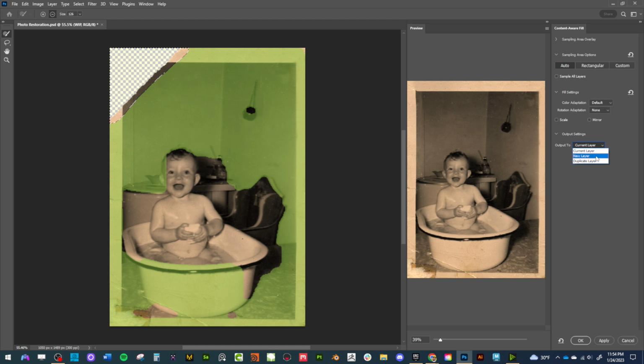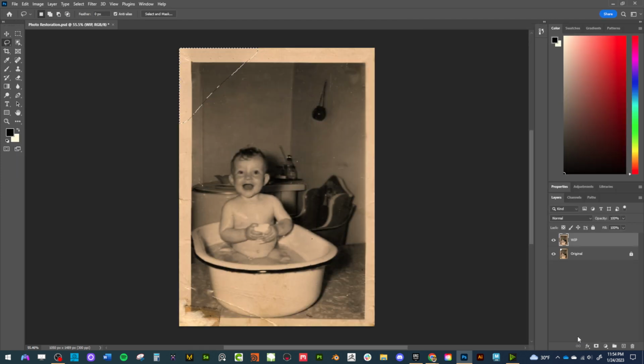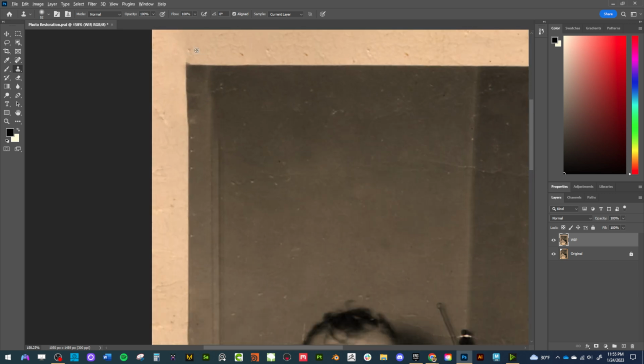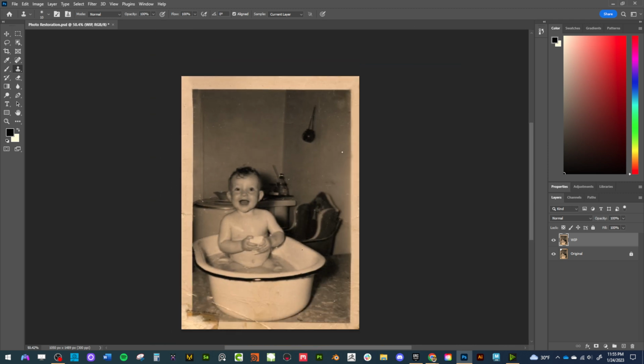If you can, make it work on a separate new layer, go for it. But I want these to merge. That's fine. And as you can see, did not create a new layer. Command D. And now I can go back to work up here and touch this up. And there you go. It's not all the way fixed, but for the most part, we got it fixed.